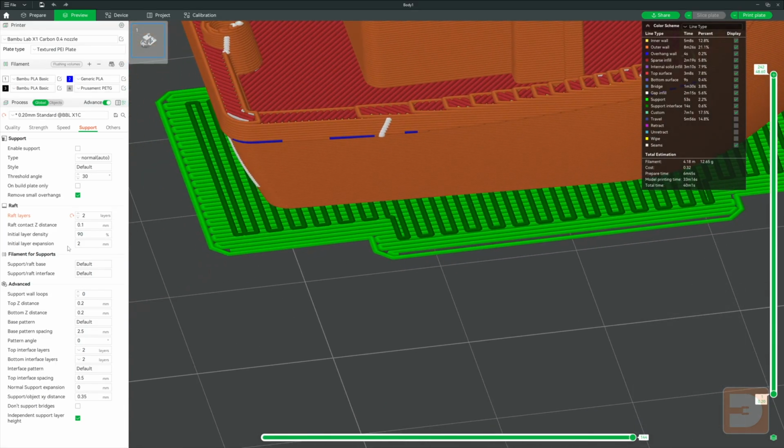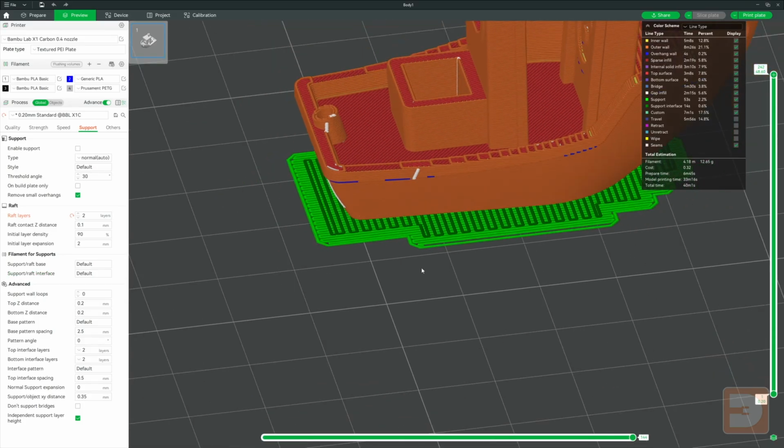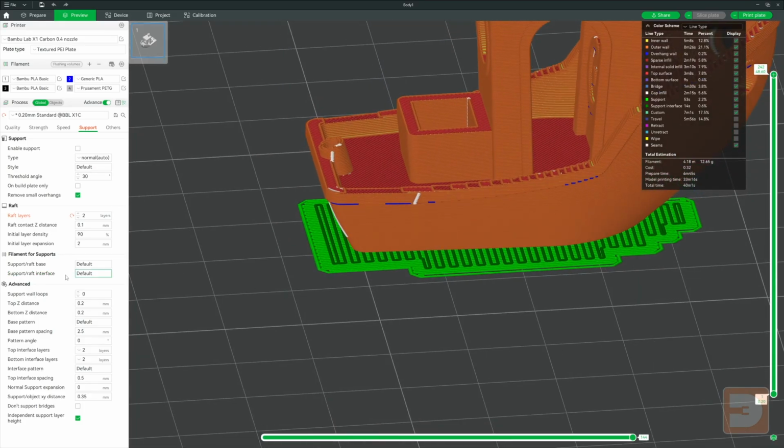And lastly, in raft, we have the initial layer expansion. As I say, these layers are particularly thick so as to ensure that any imperfections in your bed are filled out with these layers. The thicker this setting, the thicker the raft. We'll skip over the filament for supports, which I covered in the basics tutorial, but this is where you can set to use a different material to print your support materials or the support material interface so they're easier to remove.